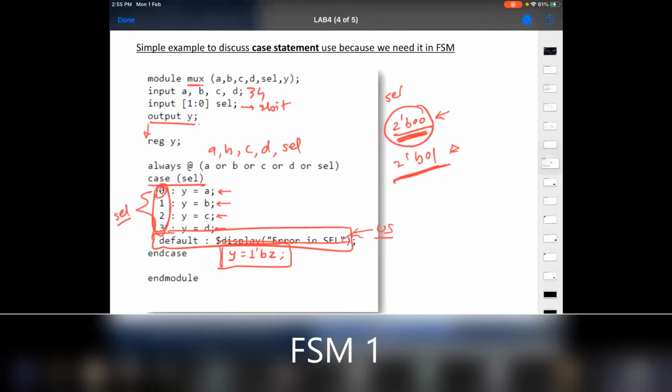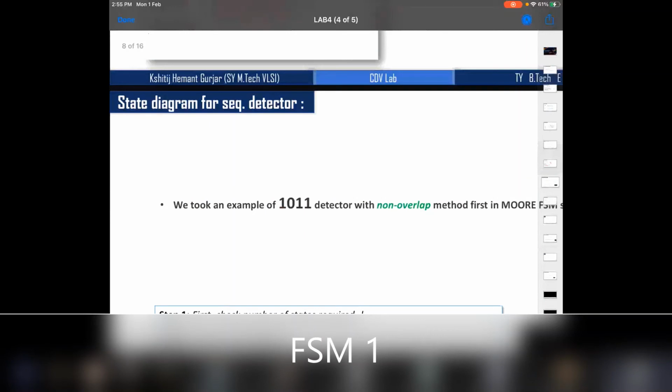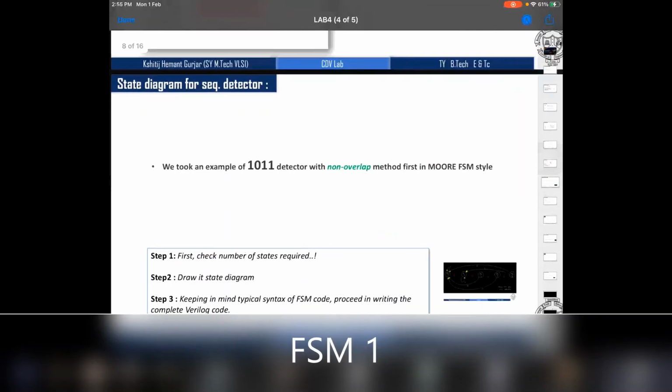Okay, any other question? No, I guess. Okay, so now for the state diagram of a sequence detector. I have taken the example of a 1011 sequence detector with a non-overlapping method, and my FSM style is Moore. These 3 things you have to consider.